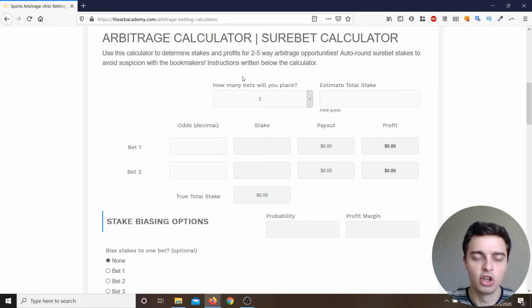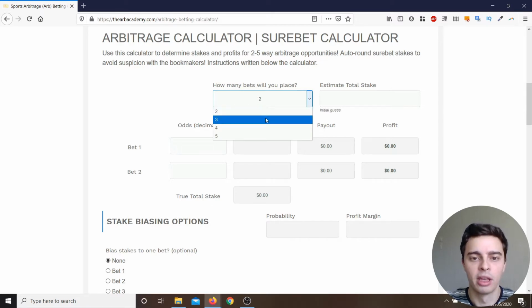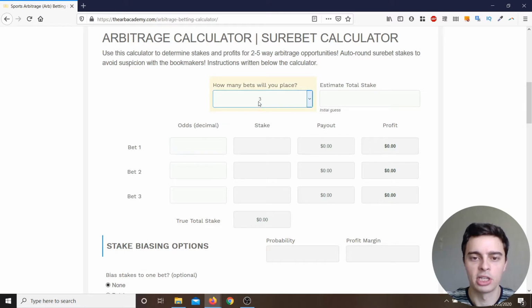If we scroll down here, then we're basically right into the calculator. The first thing to do when you're using this calculator is to select the number of legs. Here where it says how many bets will you place, this is the number of legs that there are for that particular arbitrage bet. For example, if it's a football match and you're looking at the win market, you're going to have 3 different legs for that particular arbitrage bet, because there's team 1, team 2, and then the draw is the third possible outcome.